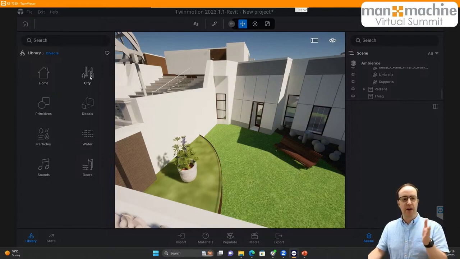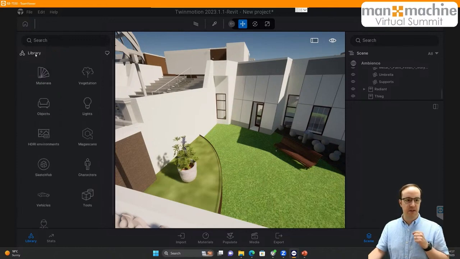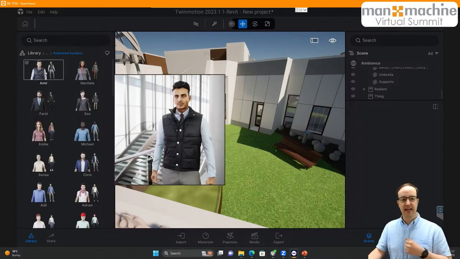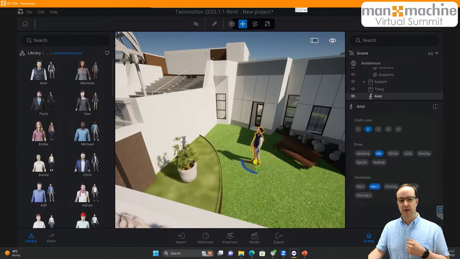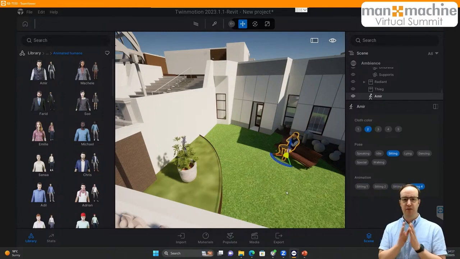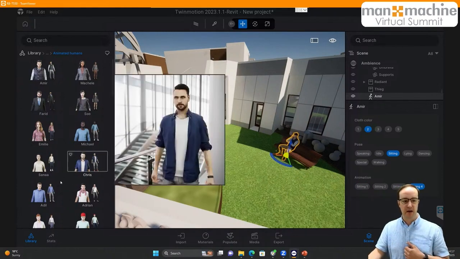Alongside those, we can also go into things like, okay, let's go to city. No, not city, sorry. Let's go to our library. Let's go to characters. Let's go to animated humans, and let's take Amir here and place him in the garden. You have a fully animated character with customization options on the right hand side. So if I want to put him on the bench, I can make Amir sit down, grab the gizmo here and move him onto the bench. I can change his clothes, change the type of sitting that he's doing, and make him suit the scene. It's ridiculous how quickly you can bring things to life.